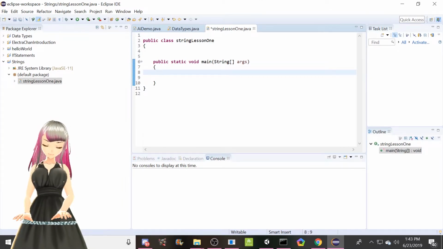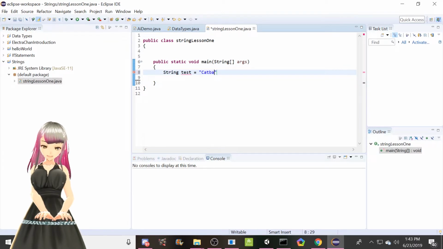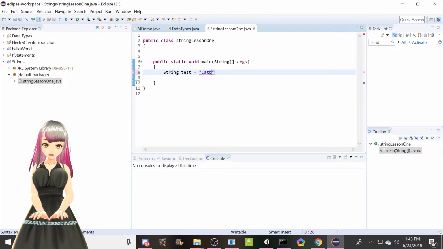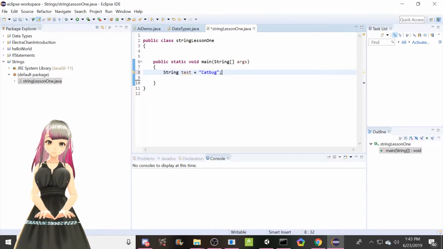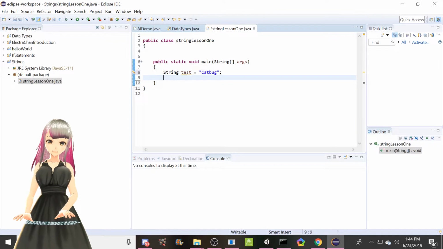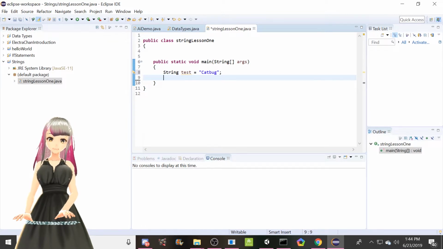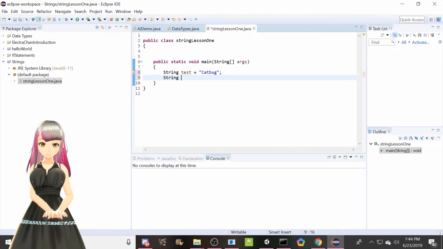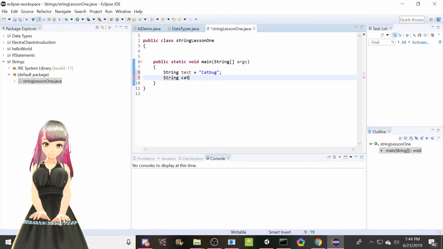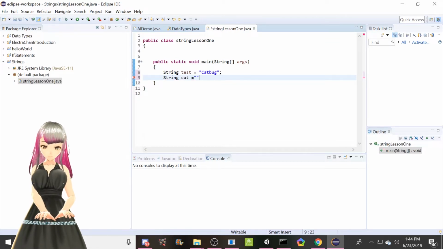Let's say we have a string named test here, and it's going to be equal to cat bug. We could also do something like pineapple, but I like cat bug because it's simpler. So let's say that we wanted to separate this into string cat.